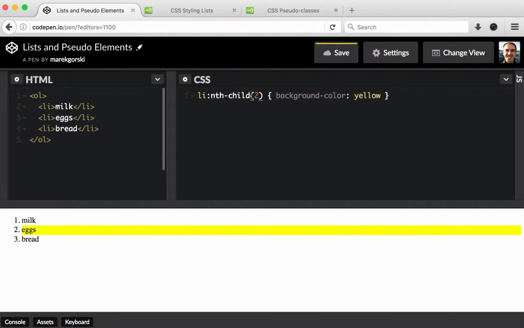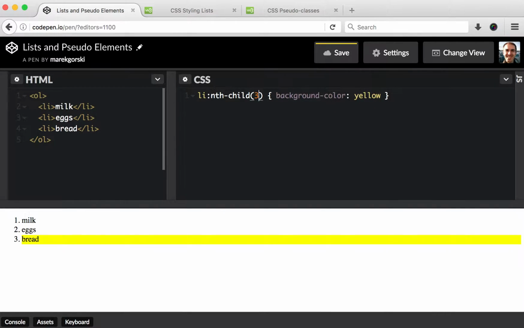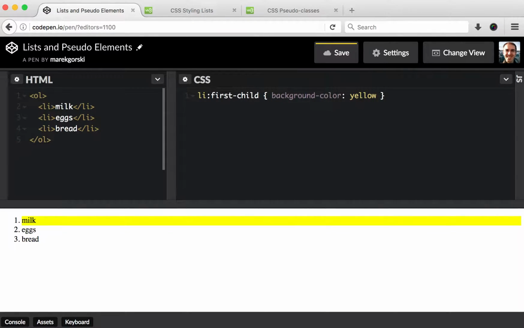And that means that I can also say 1, and I can also say 3. But it gives you the ability to make a specific rule that usually is around the first item or the last. So they're a little bit easier as pseudo-classes because you can just say first-child, or you can change first to be last-child.